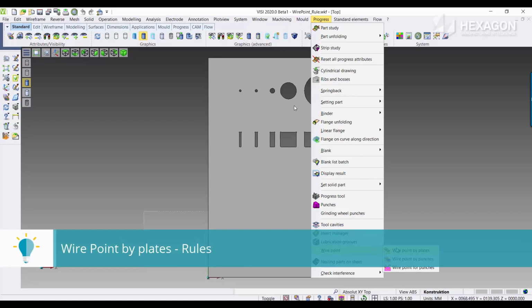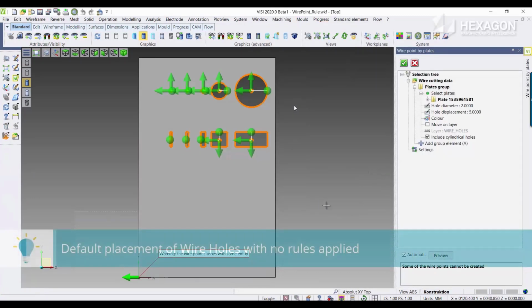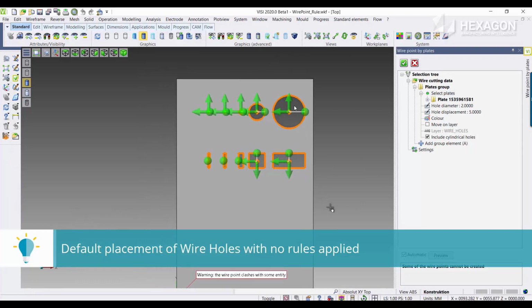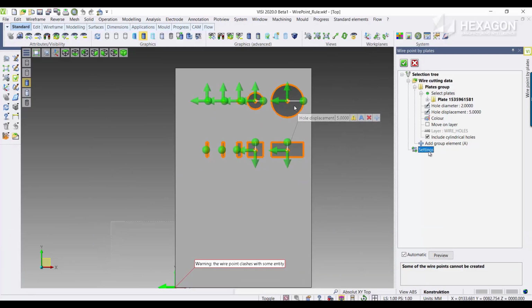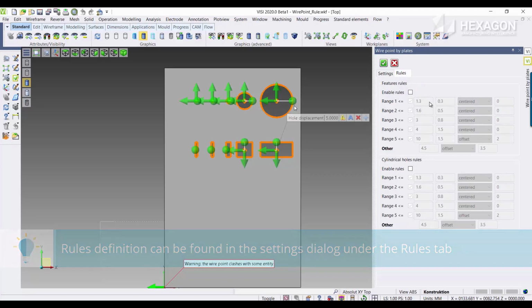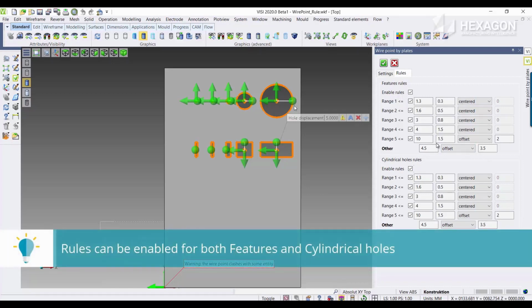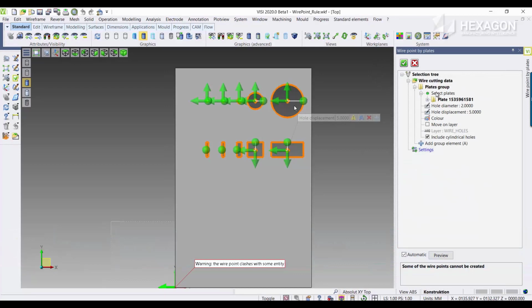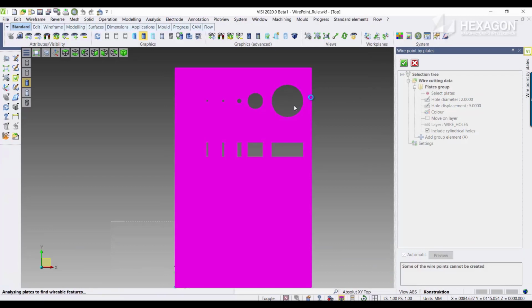So under progress, we go to wire point by plate. And you can see this is the default here. So you can see how they're all basing off of the center areas. We go to settings and we have a new tab called rules. So within rules, we can enable these rules. And based on the diameter of each of the circles, in reference, that's where it's going to create the offset from for each range.